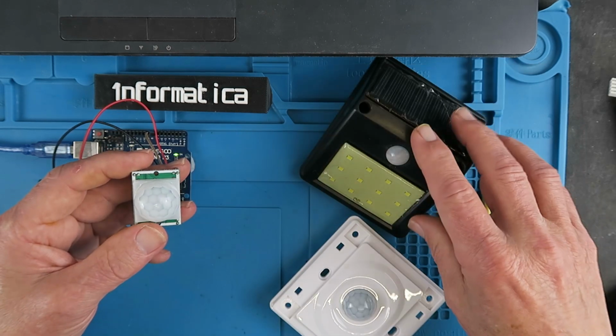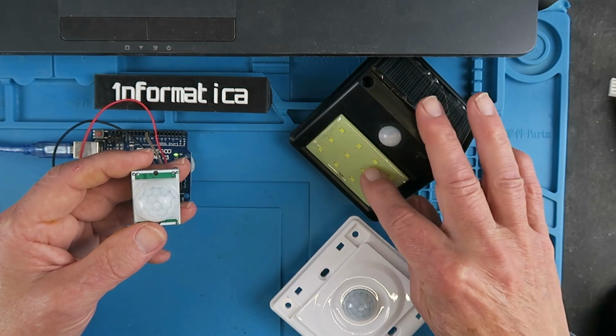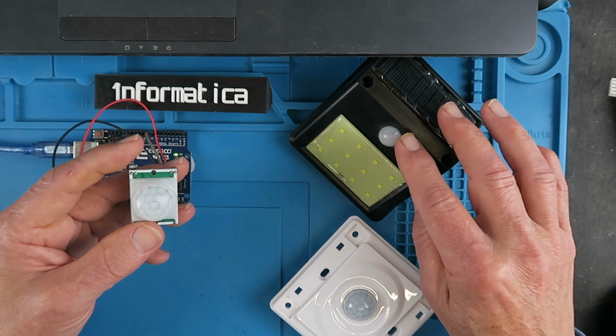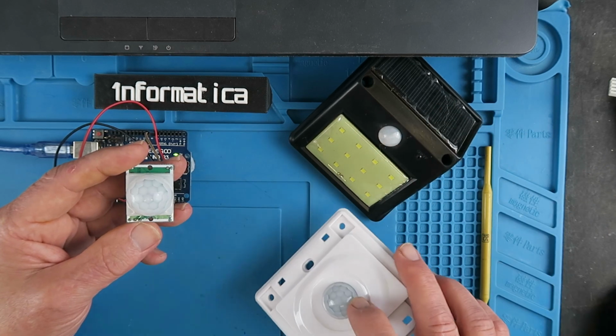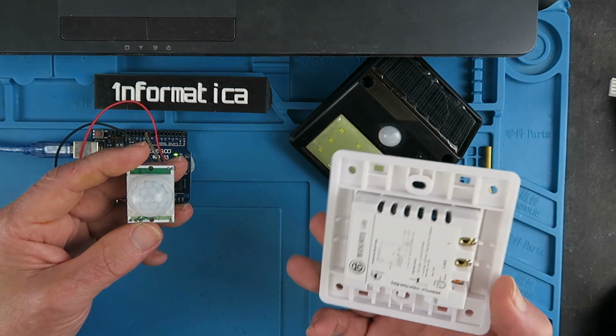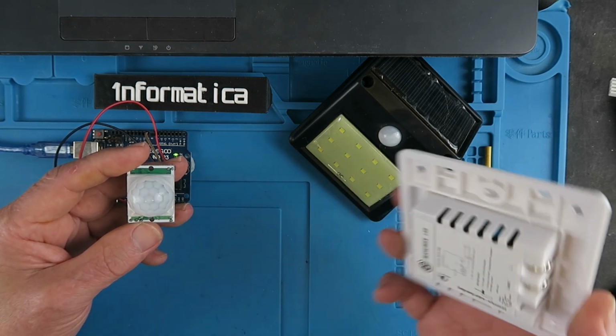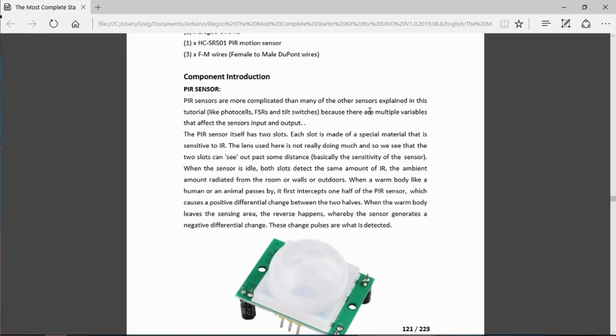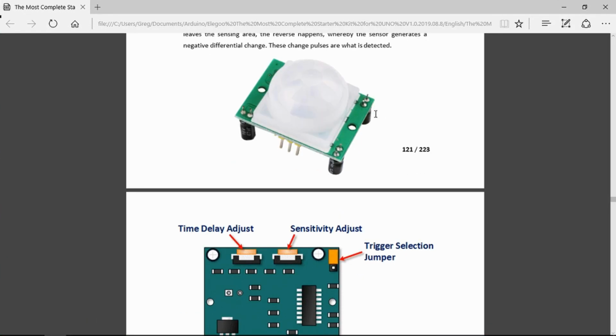You can see other examples here of this outside solar-powered light, which will detect you and switch on. And similarly, in my house, I have some of these wall switches installed to automatically switch lights on and off. You can go through and read this description for yourself.